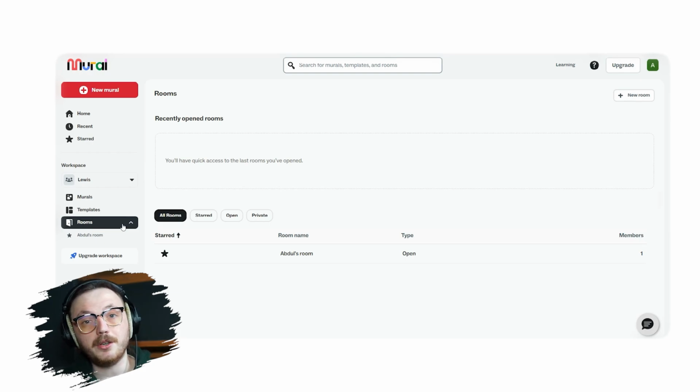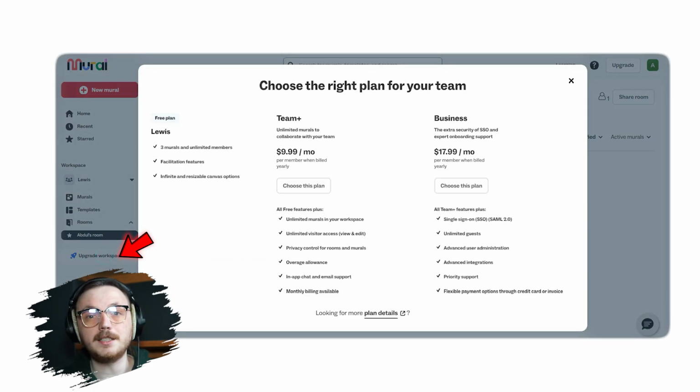Finally, at the bottom of the menu, you'll find the Upgrade Workspace option. This is where you can explore additional features and expand your workspace capabilities if needed. This user-friendly interface gives you everything you need to collaborate smoothly and create with ease. Let's discuss how you create a new mural in Mural.